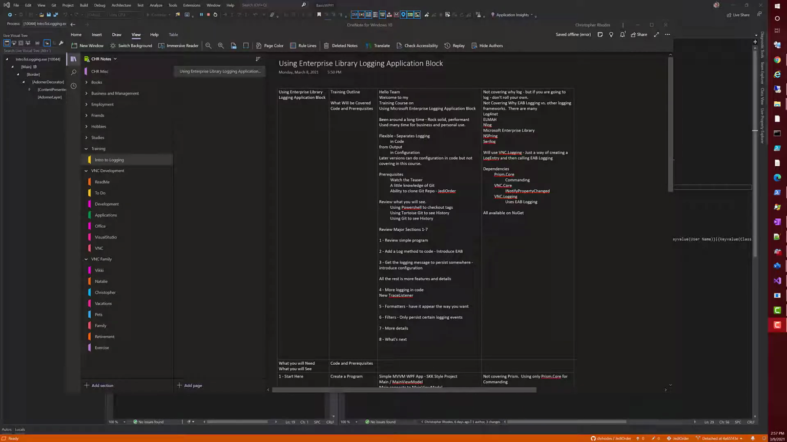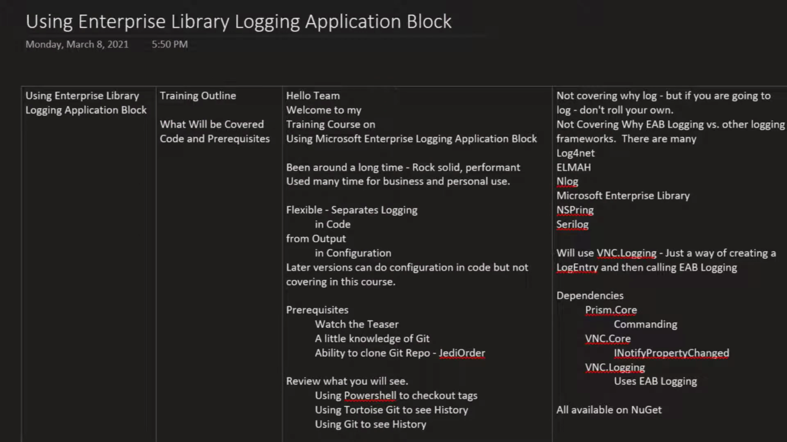Hello team, welcome to my training course on using the Microsoft Enterprise Library Logging Application Block. It's been around a long time, it's rock solid, it's performant. I've used it many times in different companies I've worked at, and I use it for my personal use.